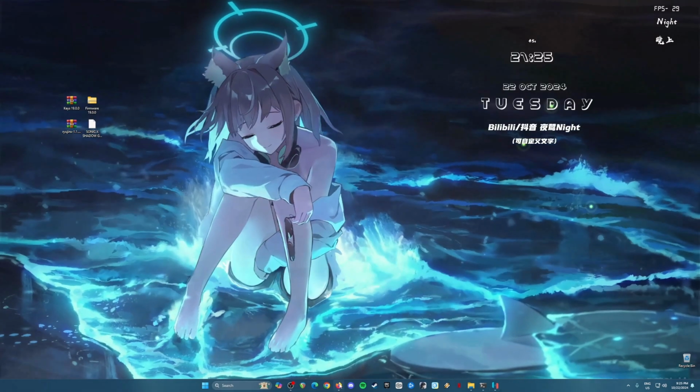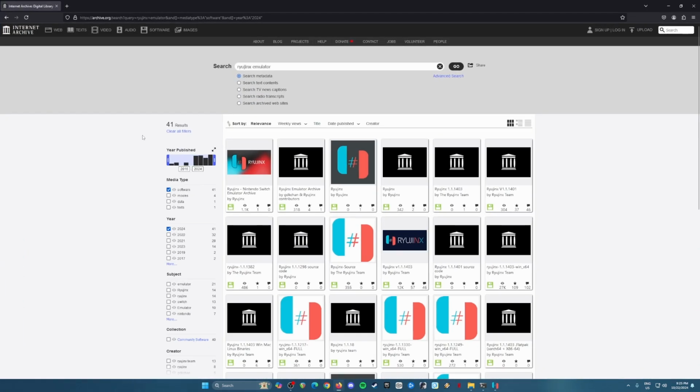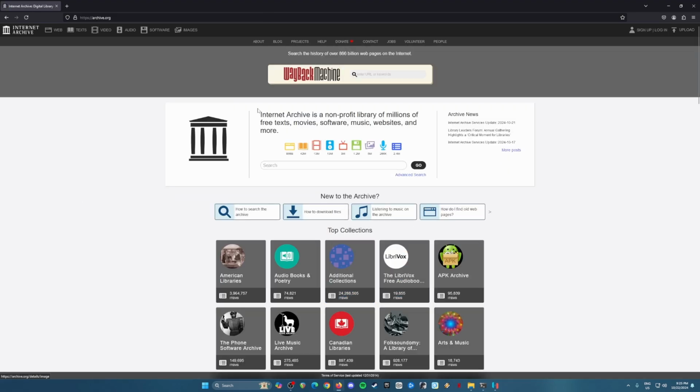To do this, just open up a browser. I have prepared a site here where you can get it, but I'm just going to revert it back to the homepage. So we will need to go to archive.org. That is the site where we will get Ryujinx Emulator and Yuzu Emulator.